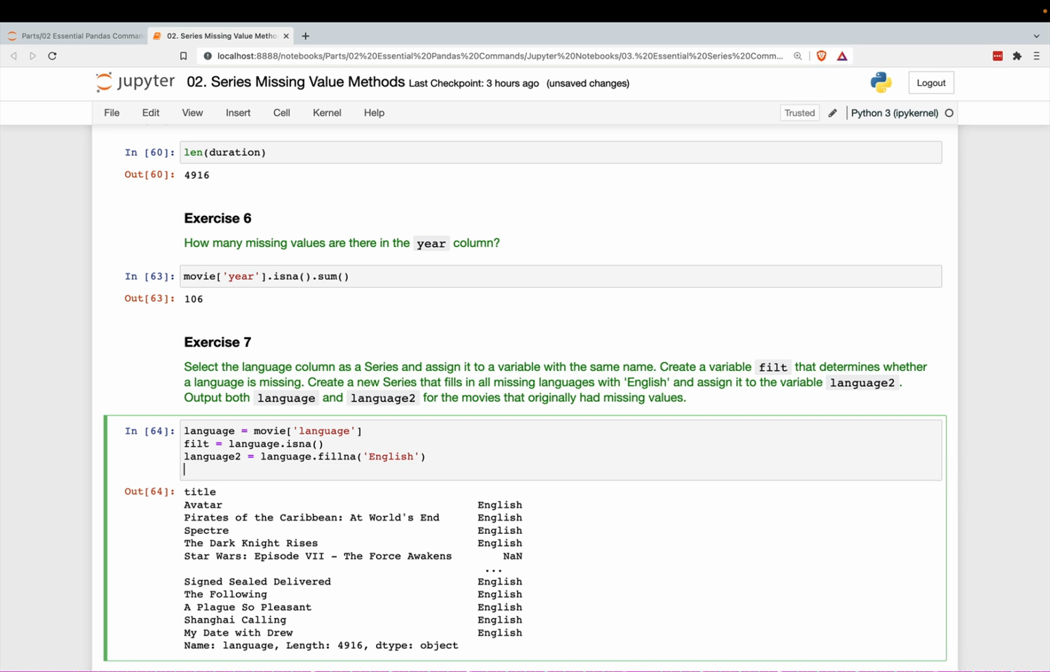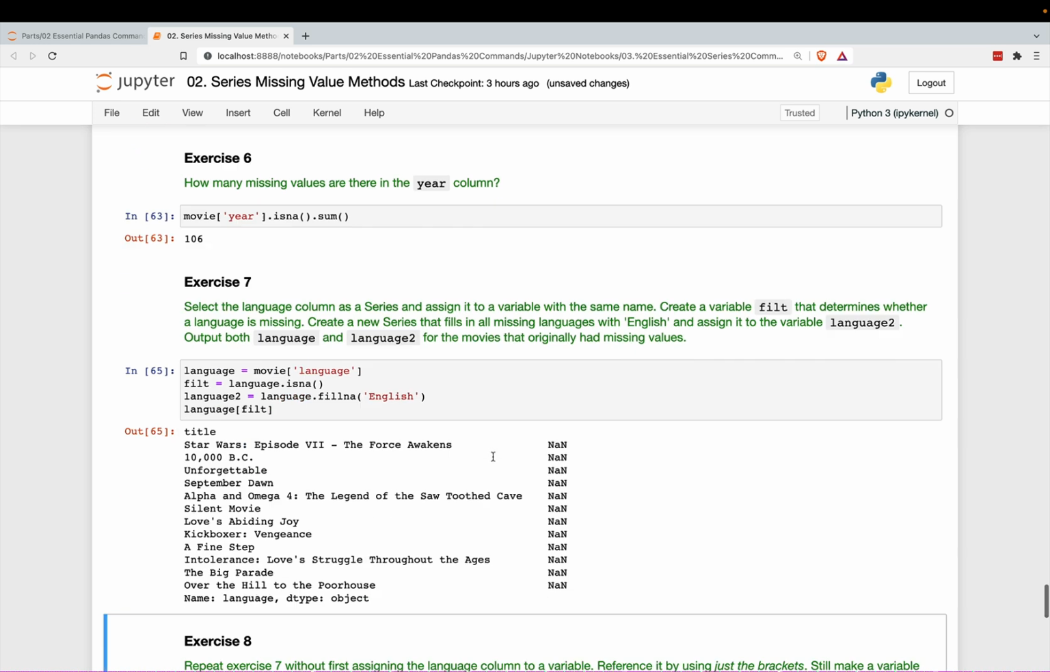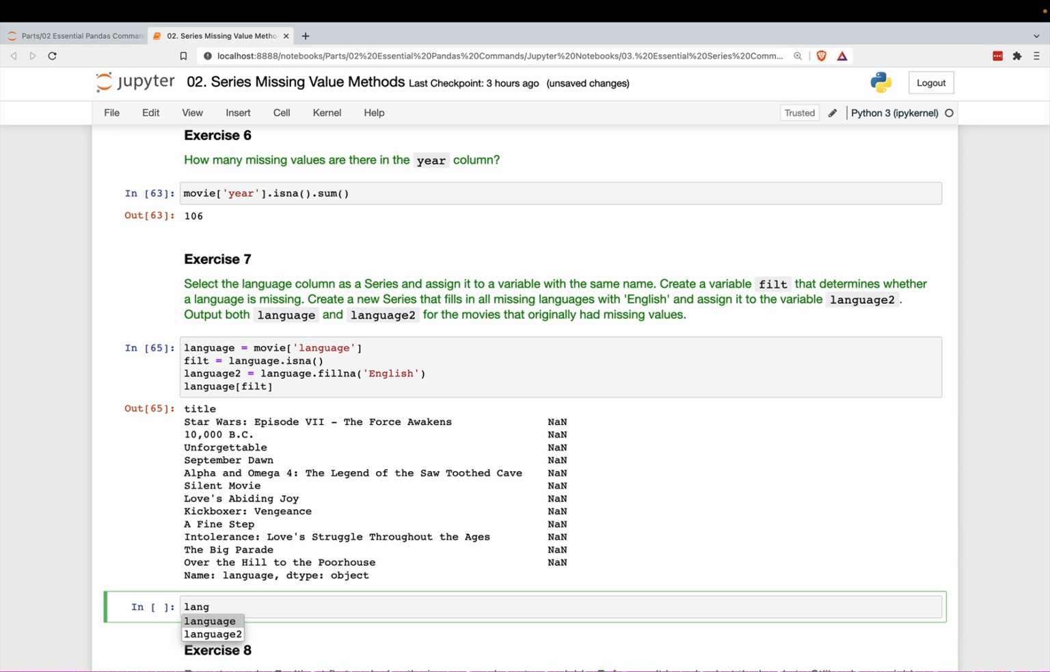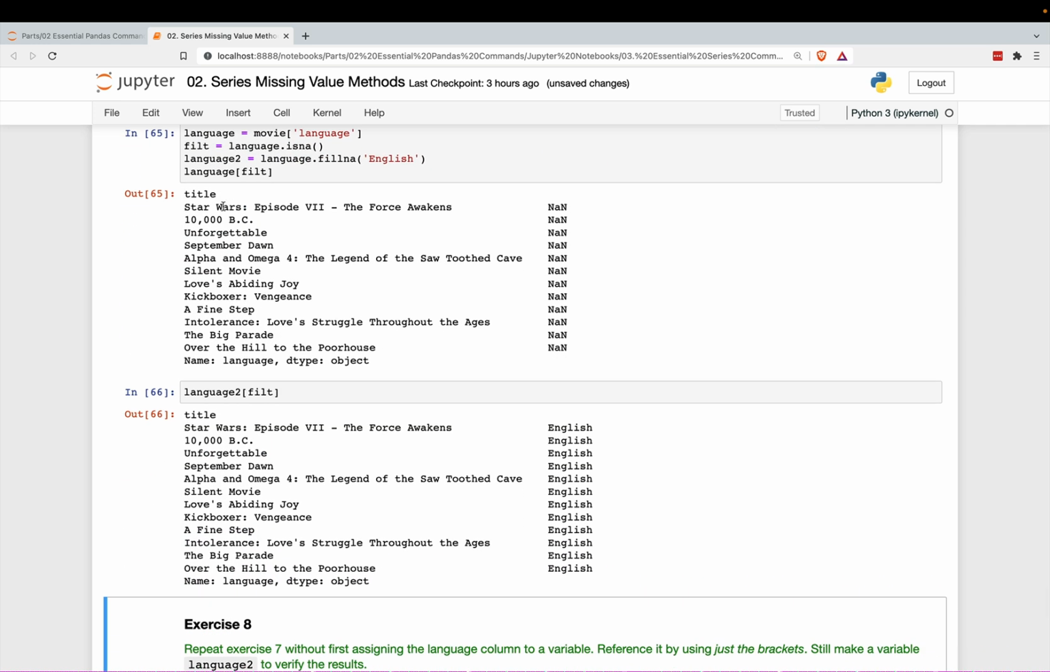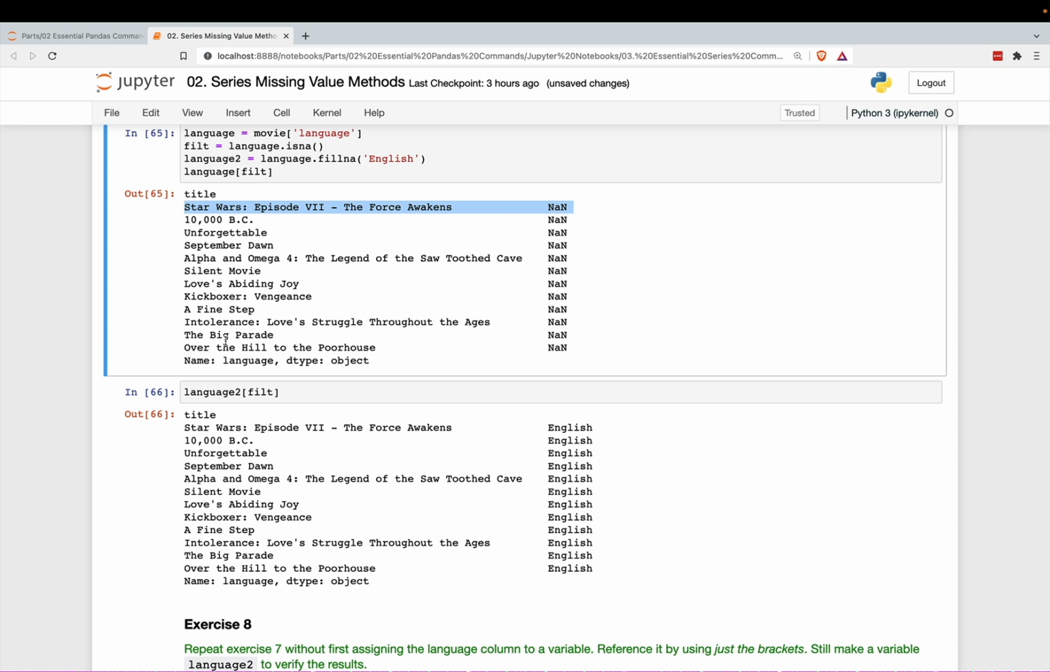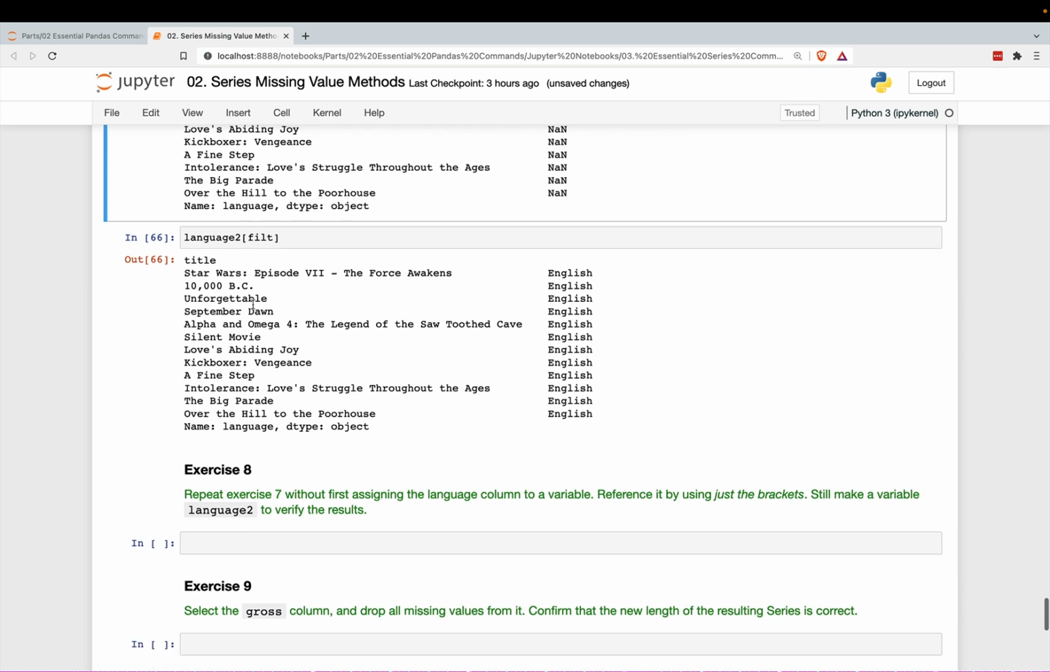Okay, that's good. All right, so language, we're going to do filt. Those are all the ones that were missing, and language2 should now be filled with those same ones. So you can see here, we have those same movies, but now they have English in language2. They were missing for just language.